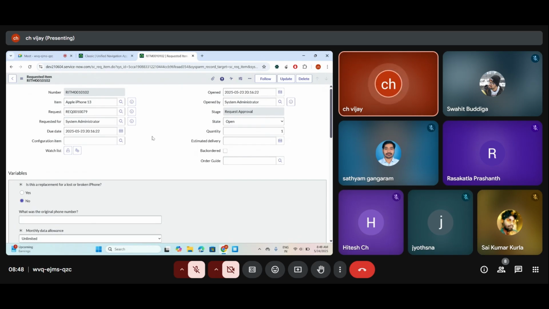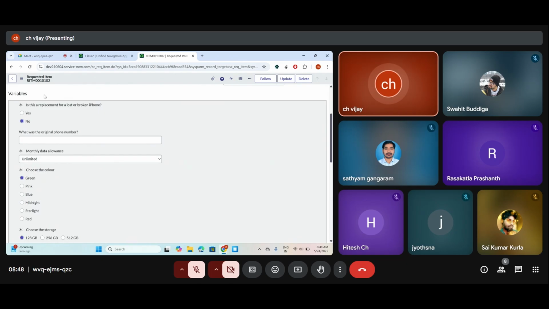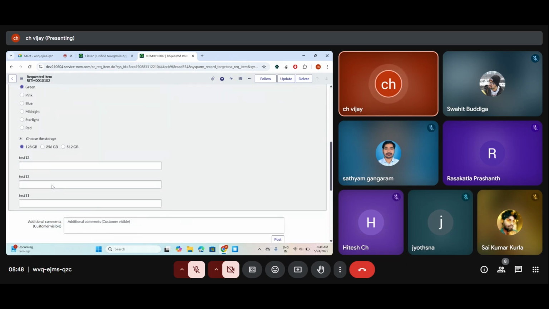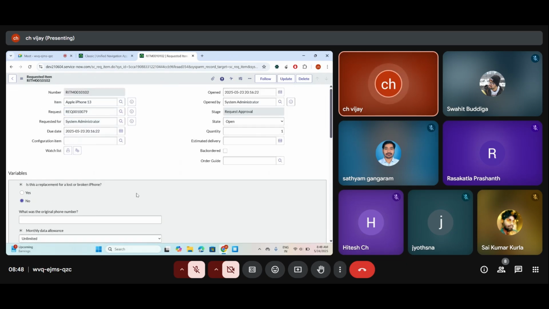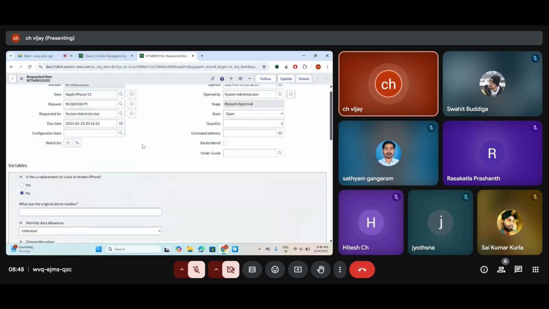Okay. So imagine in this case we have this. So this is the requested item. I told you whenever you submit the catalog item, whenever you click on order now, two things will be created: request and requested item. In the requested item, you will see all these details: what the end user has submitted, what variables the end user has submitted. You can see all these details. Also the request details. You have the approvals and catalog tasks, everything, right here.